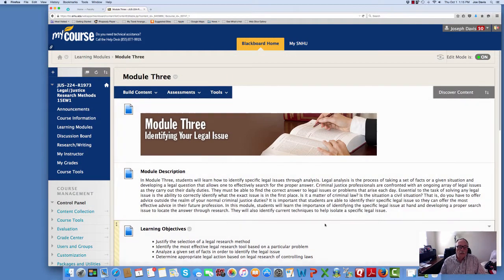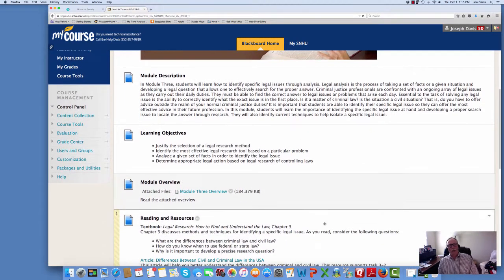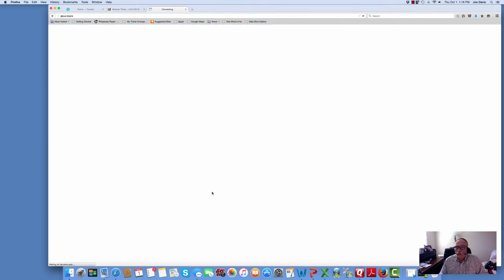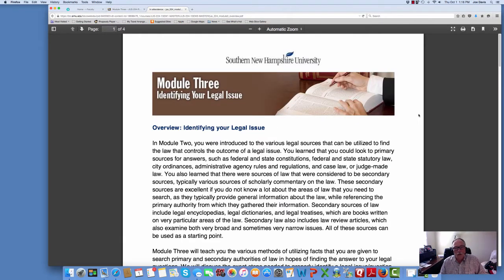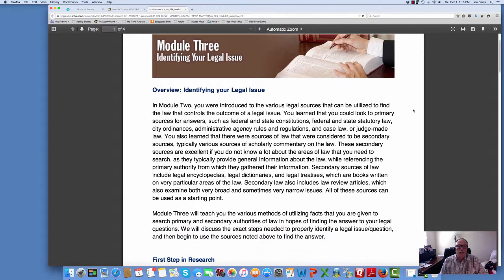So if we go to week 3 and we look at our objectives, we're going to justify the selection of legal research methods. We're going to identify the most effective legal research tool based on a particular problem. We're going to analyze a given set of facts in order to identify the legal issue, and we're going to determine the appropriate legal actions. So let's go to the overview very quickly here, because you can read all of this yourselves. I don't need to read it back to you.